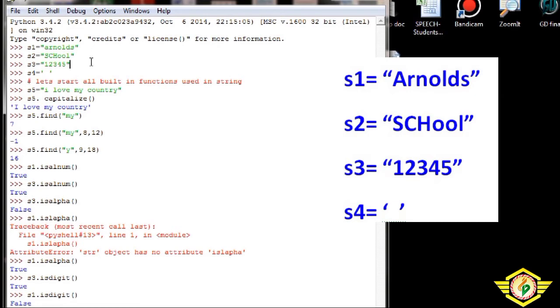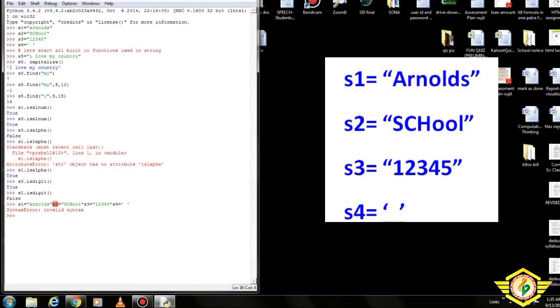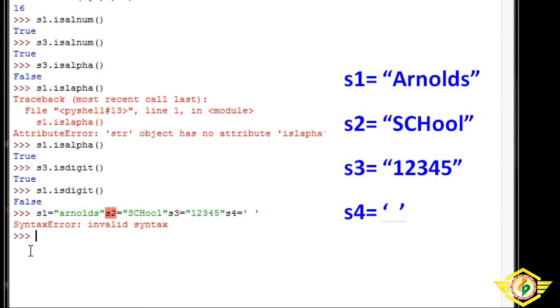So we'll do the next commands side by side. Already I have written s1, s2, s3, s4, all the values I have written, so it will be easy for you. So we'll do the next command. So the next inbuilt functions we'll try.